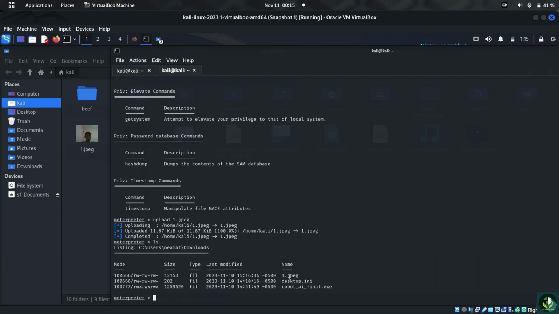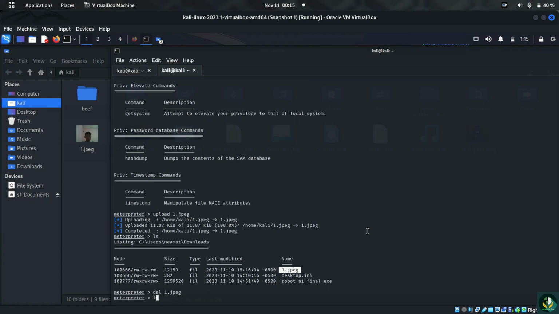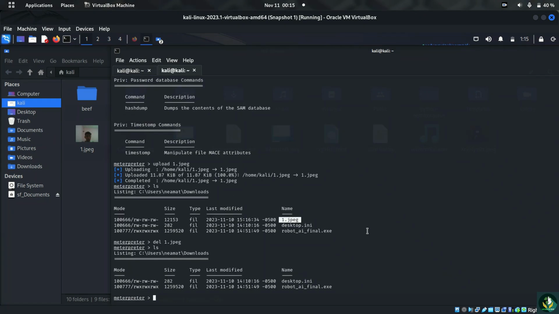have 1.jpeg right here. And if you don't need this, you can delete it. Also, you see the modes here, that it is readable and writable right now. Okay, so if you want to delete it, just use del and then 1.jpeg and hit enter. And now if I use ls, you see that it is gone.